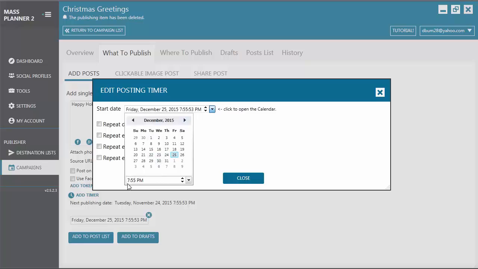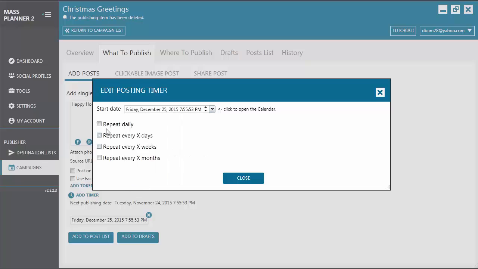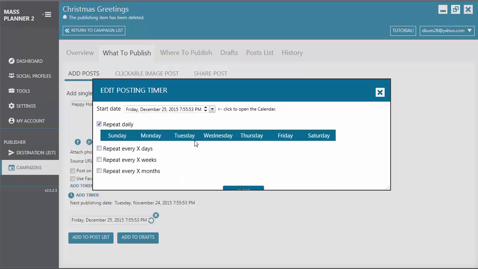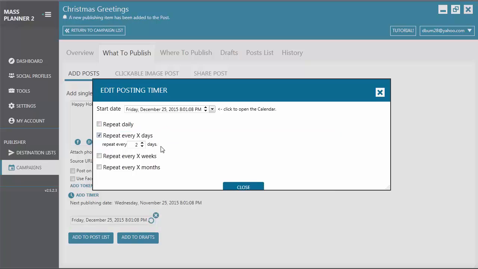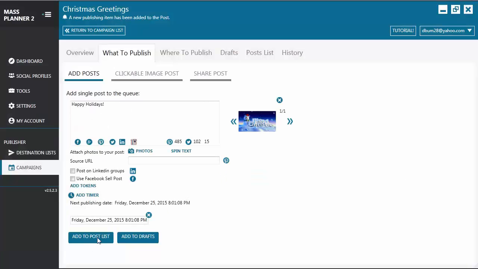Then you can set the time when it's going to post. Then you may repeat it daily. You can unselect the days when you don't want it to publish. You may repeat every number of days, so you can set a value here. Let's say you want to repeat it every 3 days, you can type in the value 3 or whatever value you want. You may also repeat it every number of weeks. Again, you have the option to put in the number of weeks. Then you can also repeat every number of months. But since this is a Christmas post, we're not going to choose any of those. Then you just send it to post list.